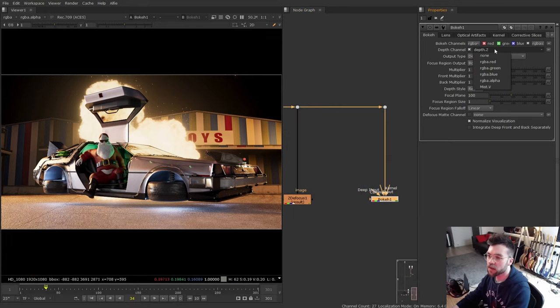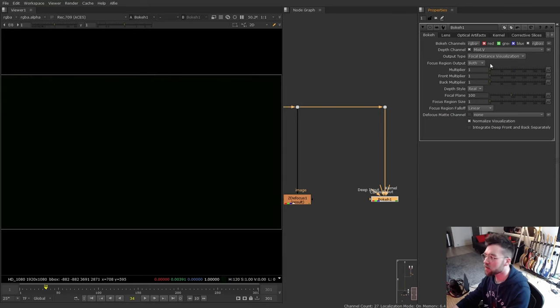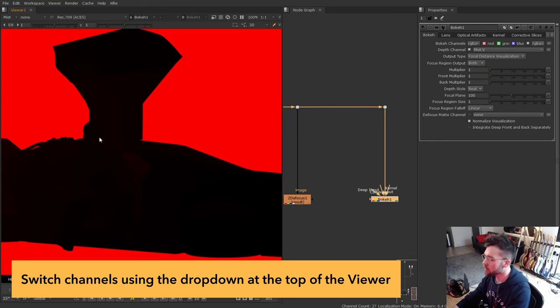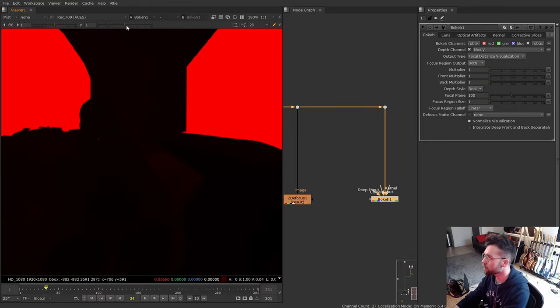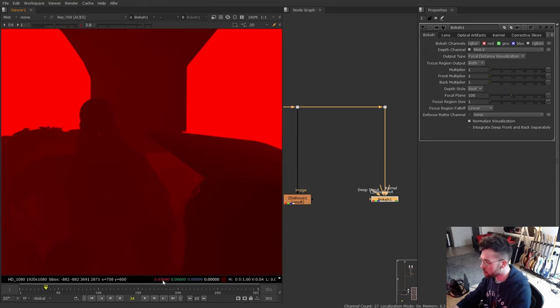So first of all, I'm going to set my depth channel to mist. I'm then going to change my output type to focus distance visualization. And then if I look at my mist channel, I can sample the colors of where I want the focal point to be. So for example, if I color pick where Santa's face is, I can see that the value of this pixel is 0.036. So then what I can do is set the number of my focal plane to be that number. So here I'm going to type in 0.036.